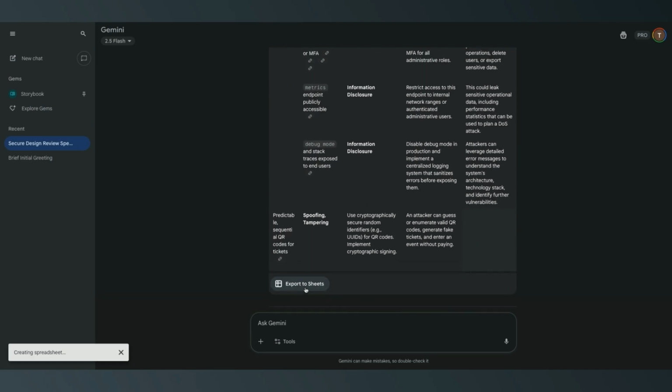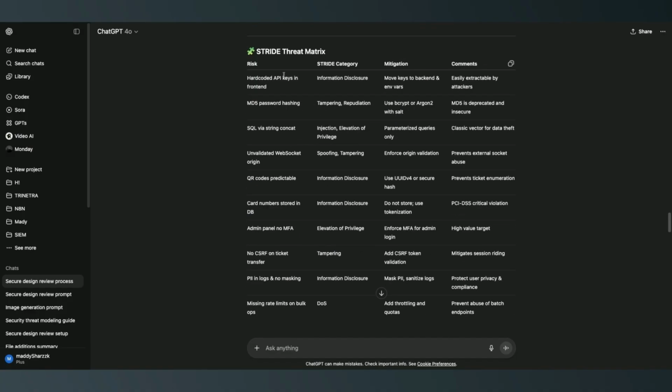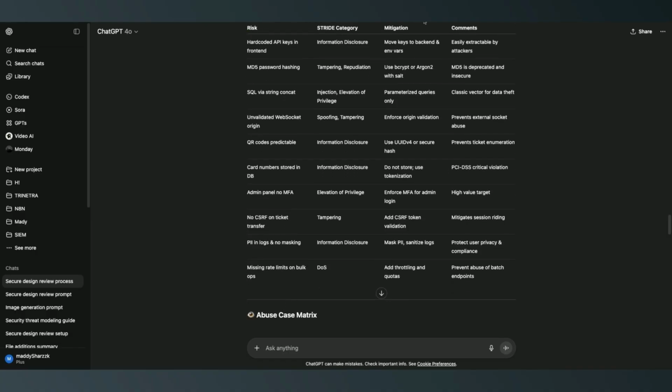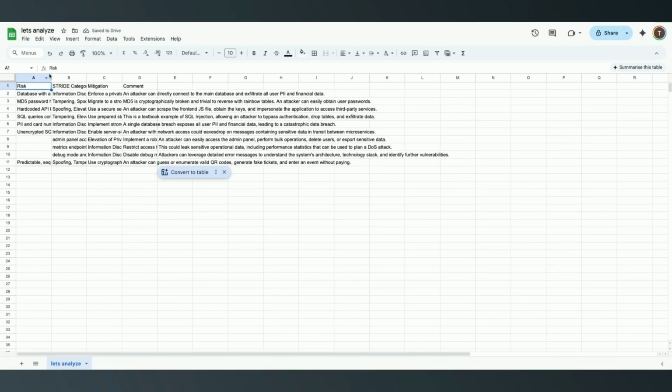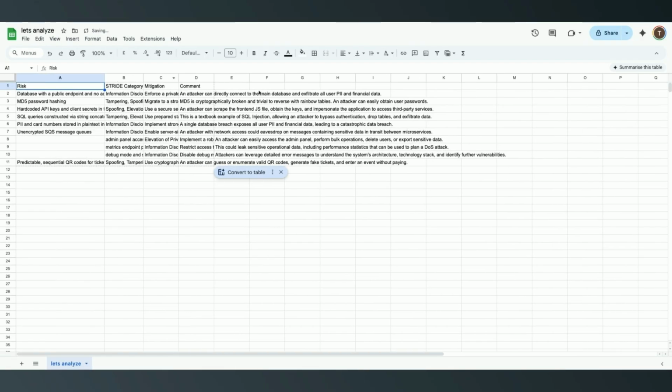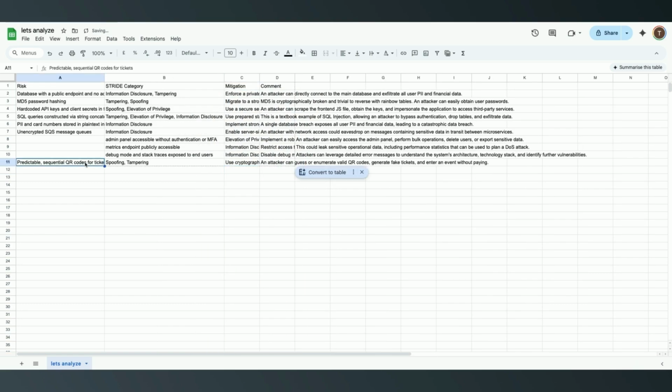Let me export it. How many findings did we have here? 10, right? 1, 2, 3, 4, 5, 6, 7, 8, 9, 10. How many did ChatGPT give? Let me open it in Sheets. I think it also gave 10 findings itself. Predictable sequential QR code IDs, PII, card.